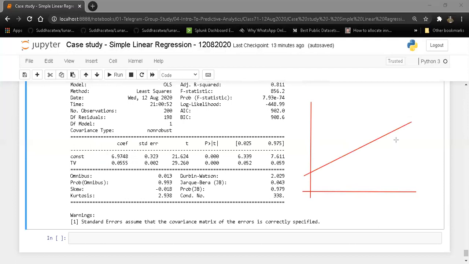Now if it is like this, and I have another model, I'll just quickly draw it. Okay, this one is the original model, and this is my new model. In the new model, the line has to pass through the origin. The line is something like this. So this is the model.